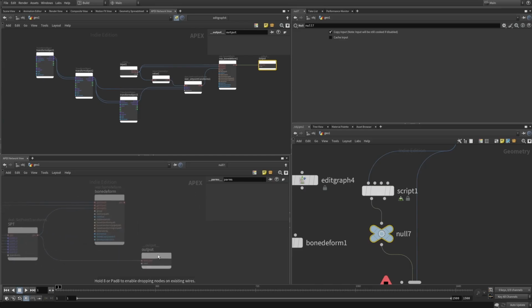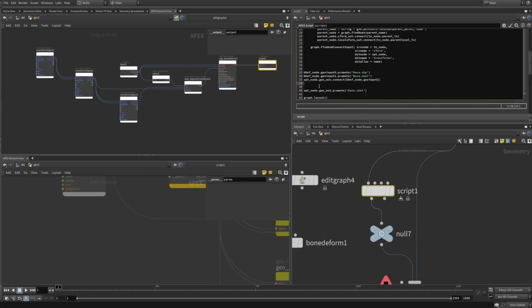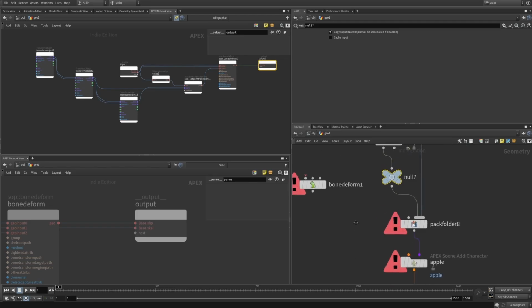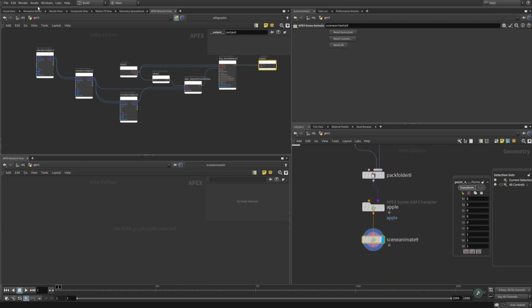So the only thing we need to do is to output the result, which is from geo. Let's add this here. We can just actually copy this line because this is fairly similar. Bone deform node base.shape instead of skeleton. And now this works. Yay. And this error should disappear. Let's reset the cache here.